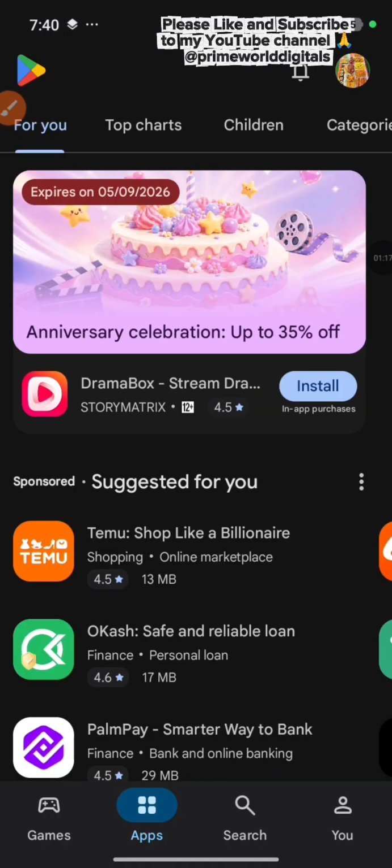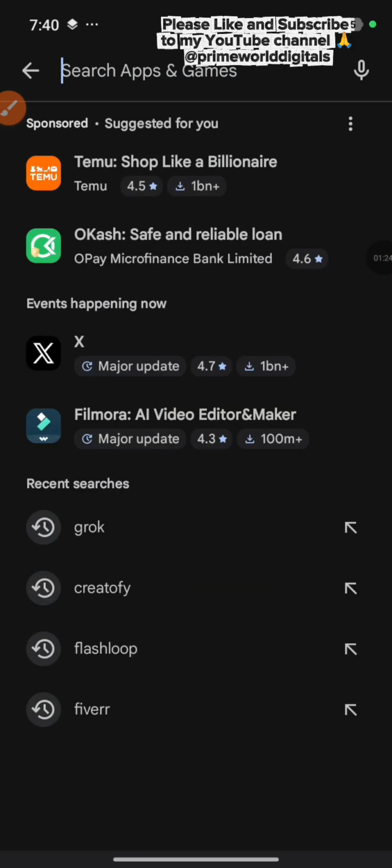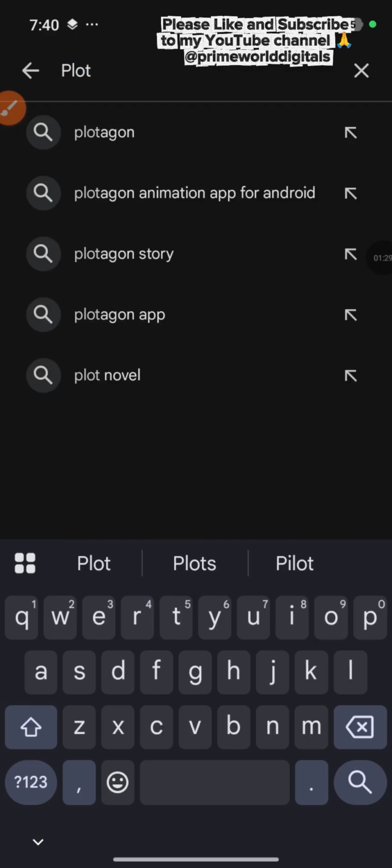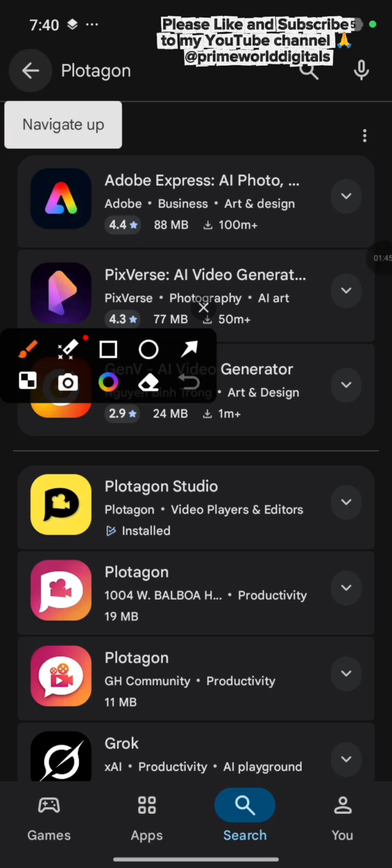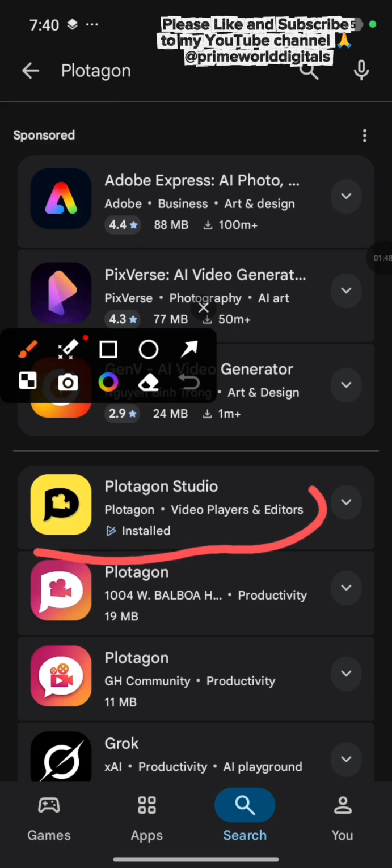Look for Plotagon. Plotagon, that's the name of the app we're looking for. We can search. Plotagon. See it here. So you click on search. So this is the one we are using. This yellow one. This is the one you are going to download.